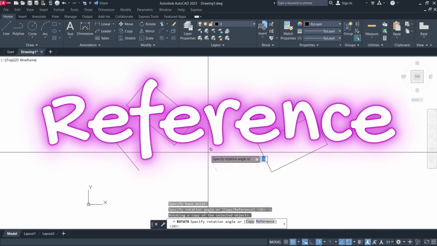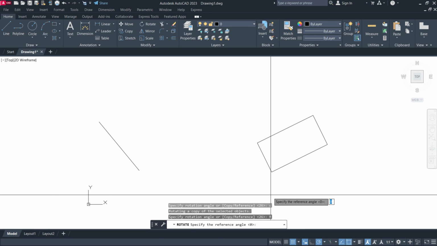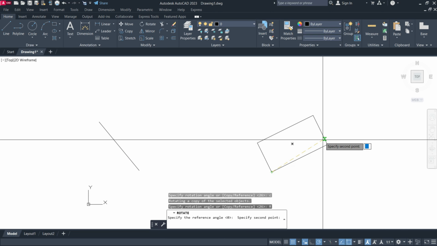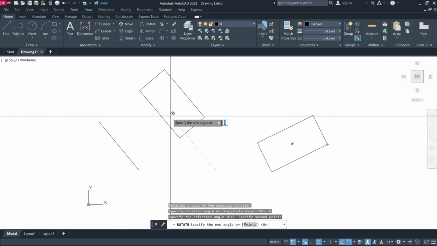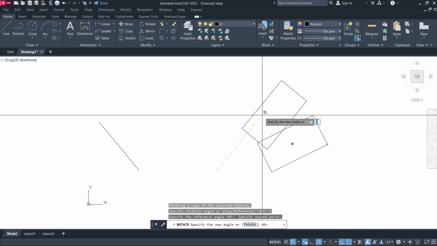Or you can choose the reference option, which allows you to specify a reference angle other than the 0 degrees horizon angle, and then easily snap the rotated object to a polar tracking angle. For example, if you have an object at an irregular angle and you want to align it to the horizontal or vertical axis, you can use the reference option to do that.